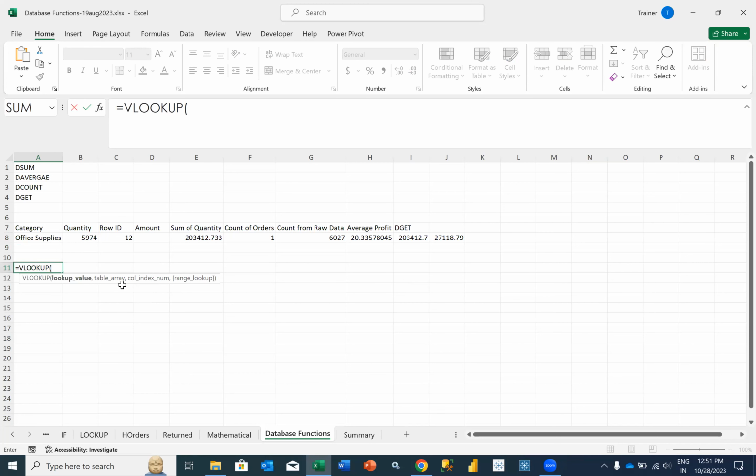I don't want to look up all the records. I want to look up only those records where the category is office supplies. How do you solve that problem? Probably you'll use an if-else statement. If category is equal to office supplies, then value if true, you apply a VLOOKUP, which is a lengthy function, right? You don't have to do that kind of a lengthy way of resolving a problem.